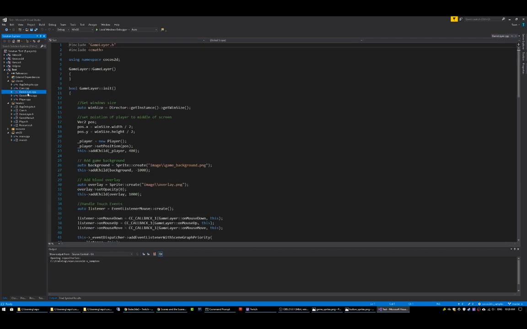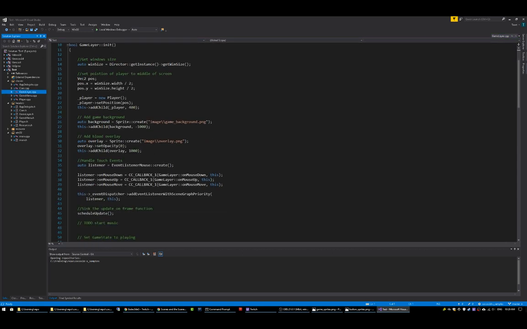So we go to the game layer. As soon as that gets pushed onto the director's running scene, we call the init method here, and we display the game background, takes up the whole screen. We put a really low Z order on it. So that means it'll be in the background. Everything that's drawn will be drawn on top of it. That way the background is always exactly that, the background.